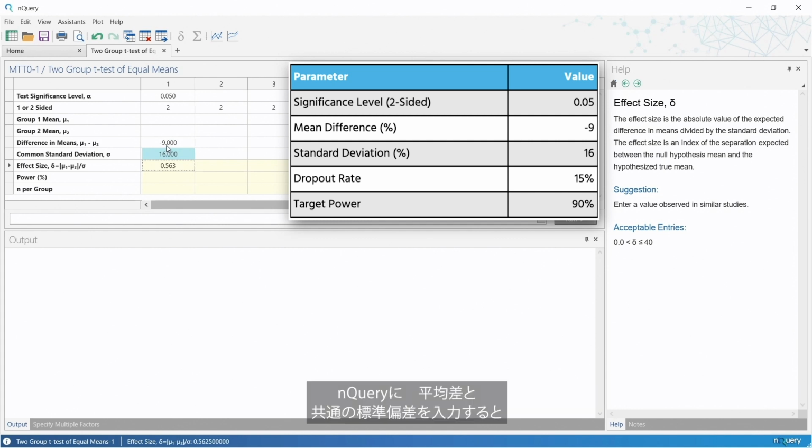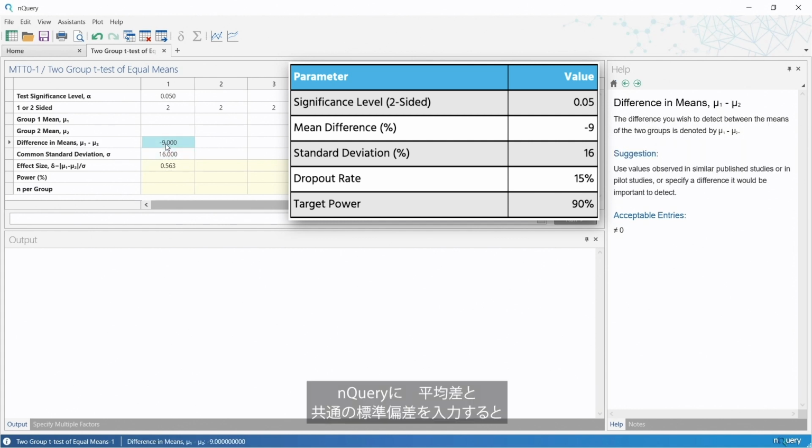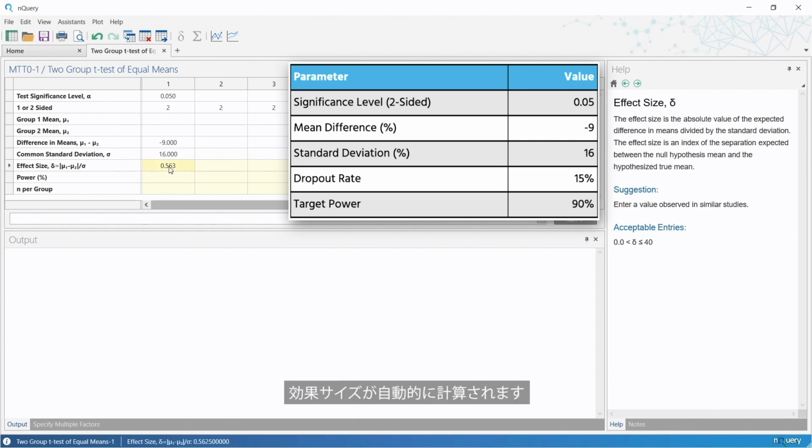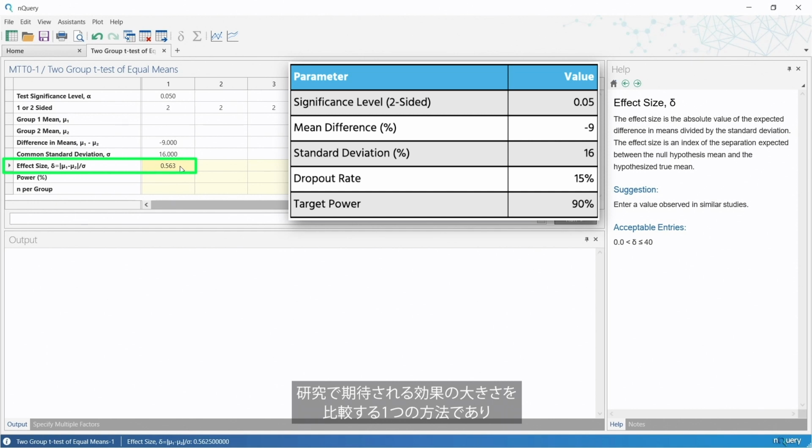You will note that in nQuery, when we have entered the difference in means and the common standard deviation, the effect size will have been automatically calculated for you to be equal to 0.563. This standardized effect size is a method that allows you to compare the magnitude of the effect expected in your study adjusted for the level of uncertainty you have around your measure or effect size, and can help you compare effect sizes across a wide variety of different studies.